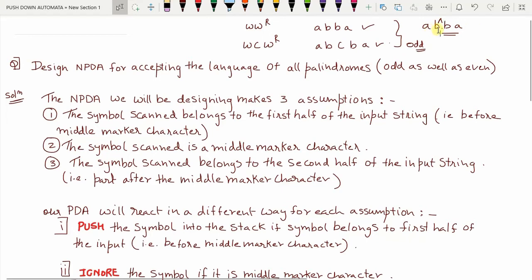Second, when it assumes that the current input symbol happens to be the middle marker character, it will ignore that symbol, and ignore means perform no operation. And third, when it assumes that the currently scanned symbol belongs to the second half of the input string, that is after the middle marker character, it will check with the topmost element of the stack. Because anything present in the later half, after the middle marker character, has to be compared with the stack elements, right? So if the symbol currently read matches the topmost element of the stack, it is going to cancel out the stack element with the currently read element. So these are the three assumptions, and these are the three actions that it will take.